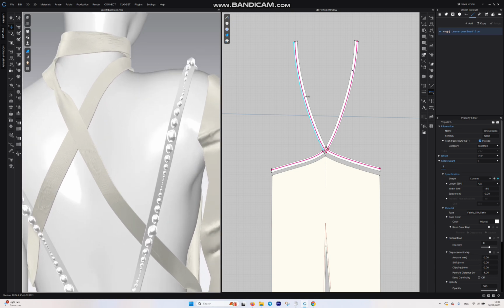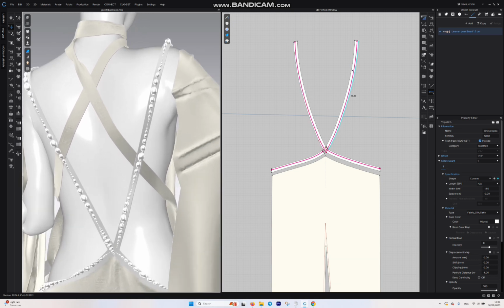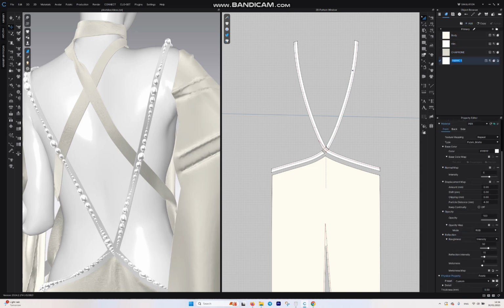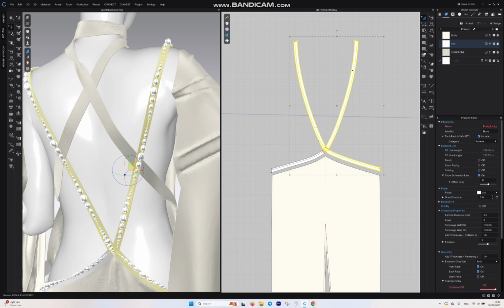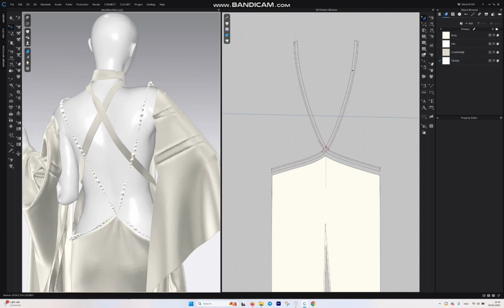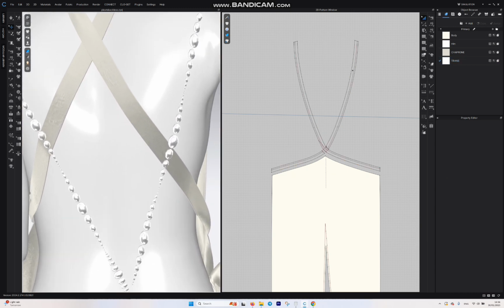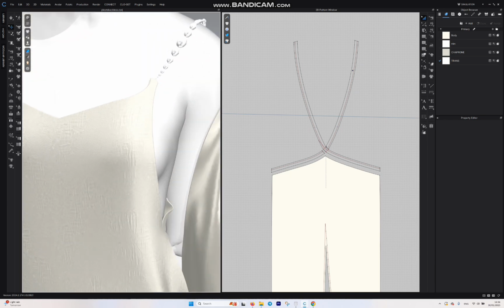But the trick is here. If I go and write a trans fabric on the property editor, I want to set the opacity to 0 and select this and this, and then assign it to transparent one. So the only thing you can see is the beads that you just applied there.